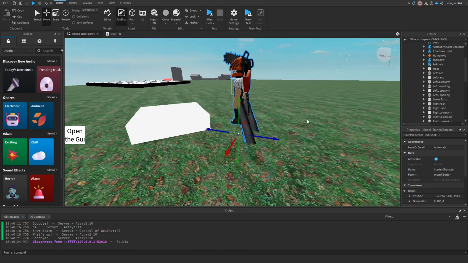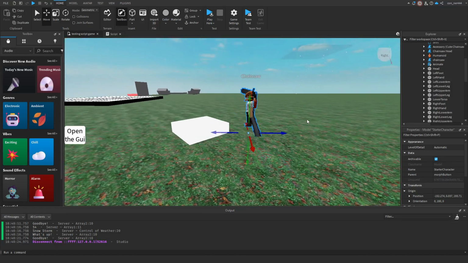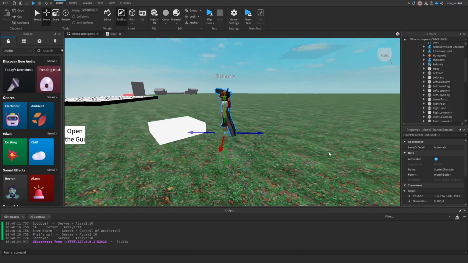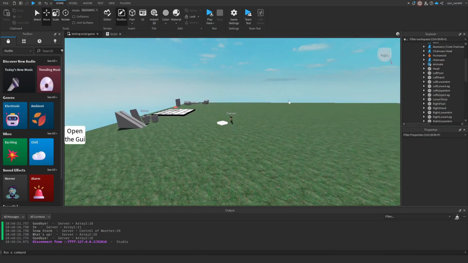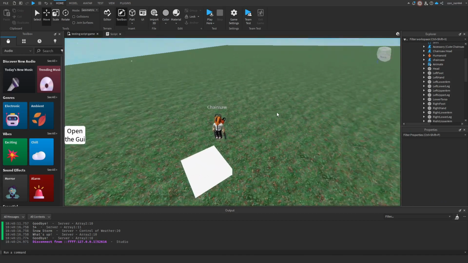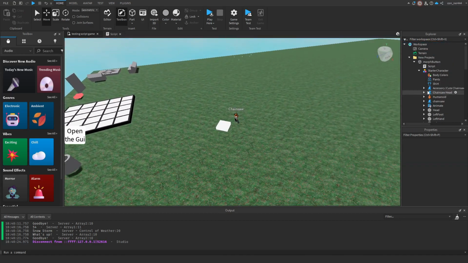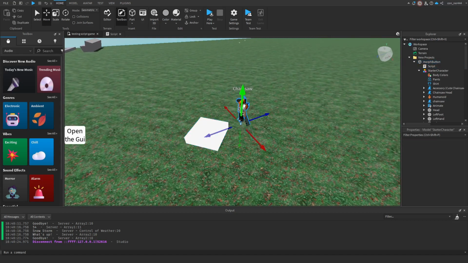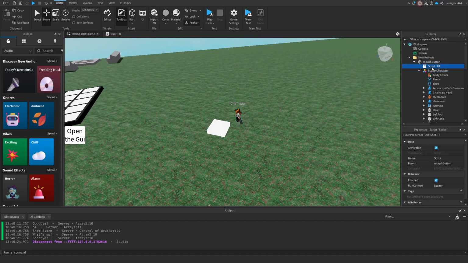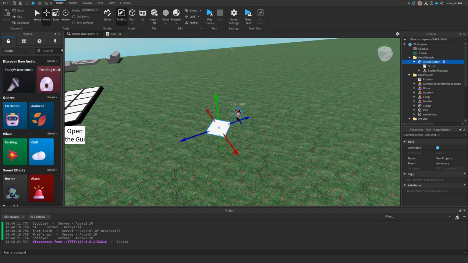Also, don't mind that it looks weird in Roblox. I accidentally messed it up in Roblox. Your best chance of getting this to work is taking a rig and putting it in your button. This is your button, this is your morph, and this is your script. So that's all you need: your morph and your script.